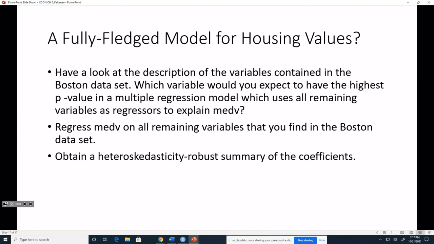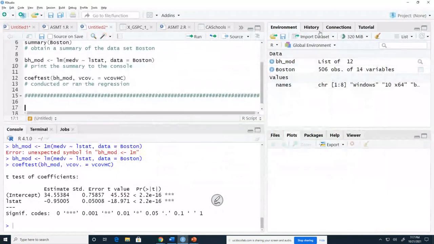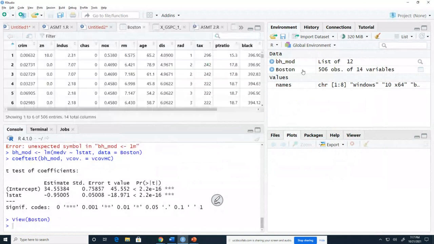So we could go back into our studio, and if we wanted to take a look at our Boston, if you just click on Boston real quick, we've got 506 data points in there. But what you'll notice at a high level is you've got all your variables at the top. Not all of them are spelled out, but you kind of get the picture here, right?